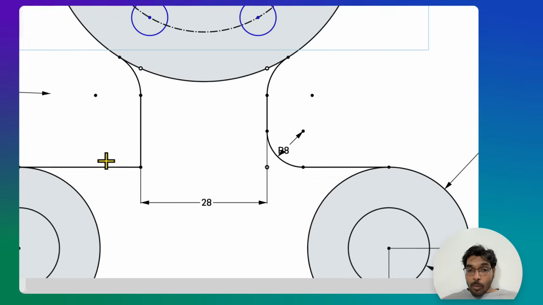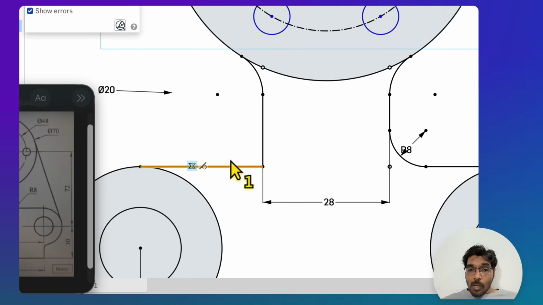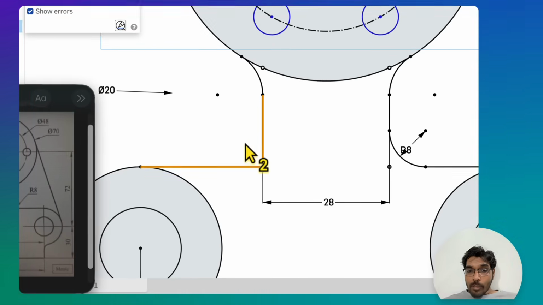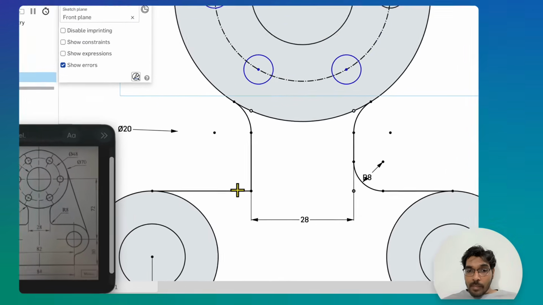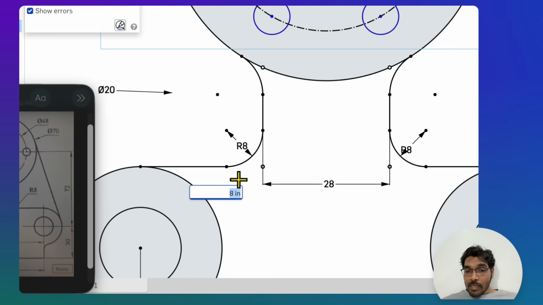Now the same I want to repeat over here. I can use a repeat mirror command also, or I can use a fillet command also. So over here I am going forward with the fillet command and I will select both the lines. Now this fillet is created with R equal to 8. I want to accept it as it is.